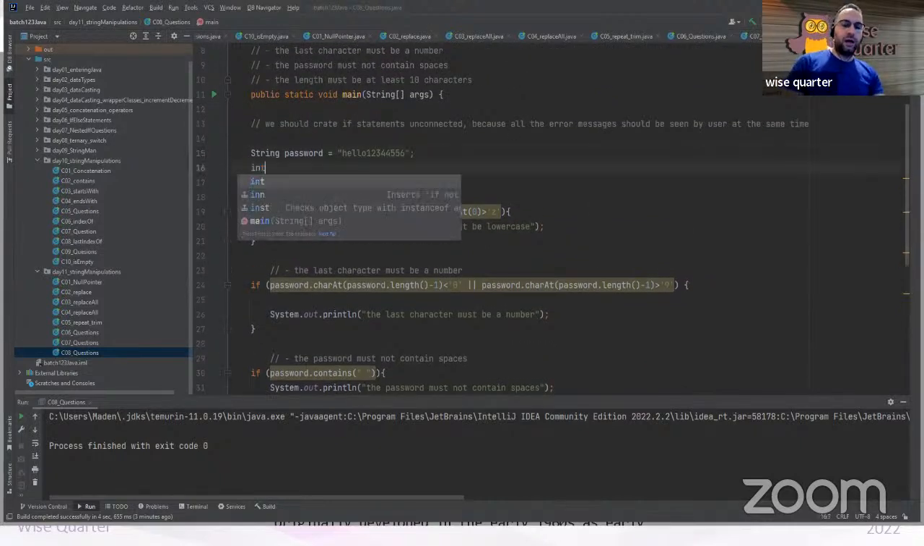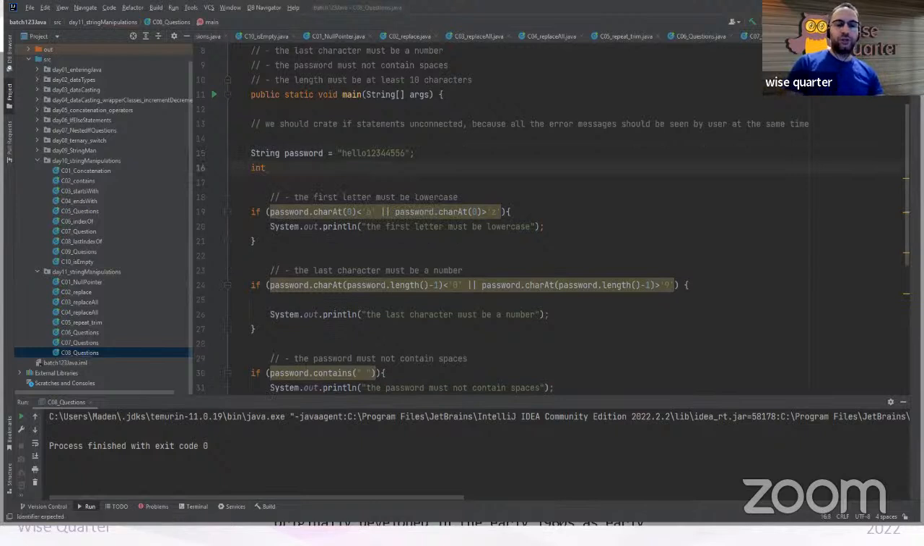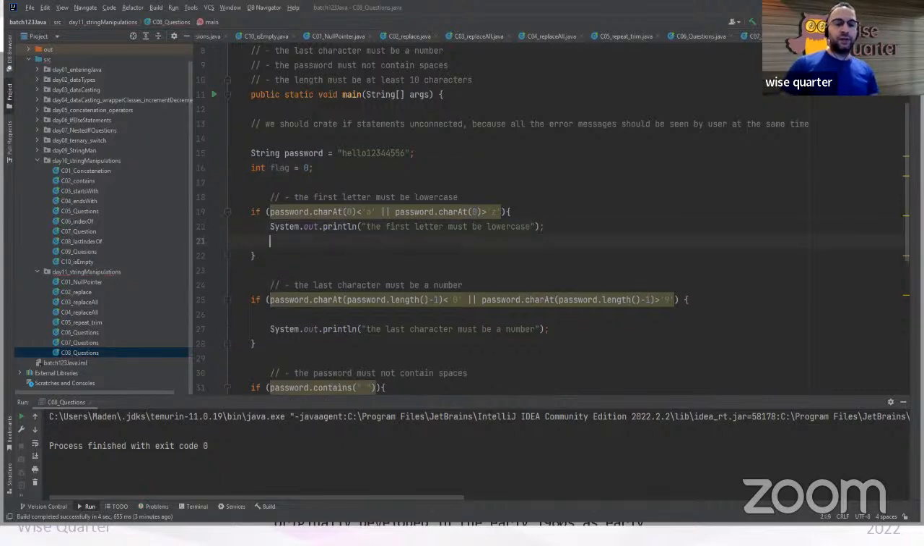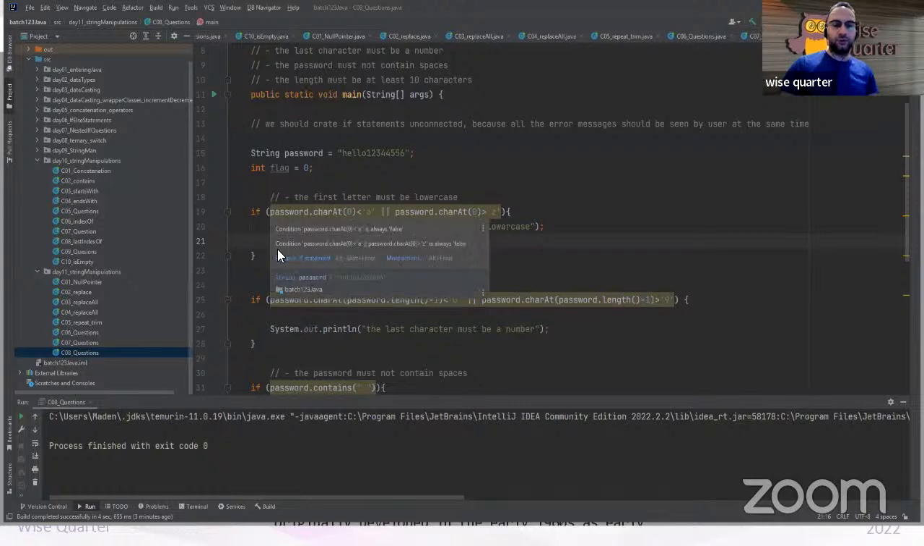Most of the time, you can do it with an integer flag. The name can be flag, anything, and it can start from 0. If there's an error message here, I will increase this flag's value. I mean, I'm putting a symbol there, flag plus plus. If this is false, it means the password's first letter is lowercase. If it is correct, this code won't be executed, and the system won't increase the value of the flag.